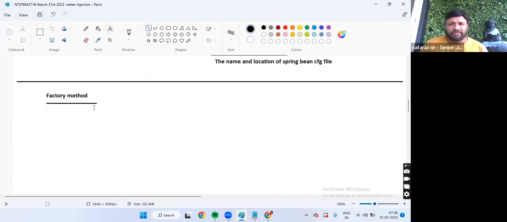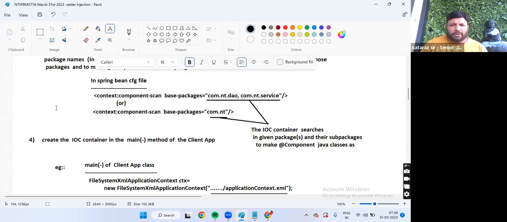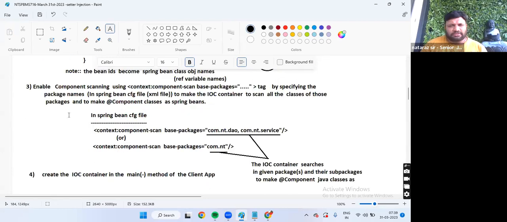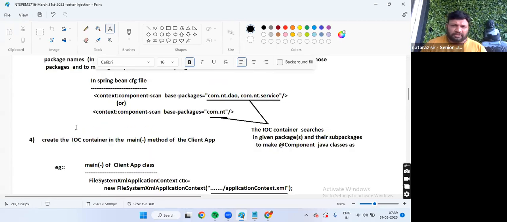Okay. What is a factory method? Tell me, guys. The method that is capable of creating and returning an object is called what? Factory method. Are you getting my point? Super. Are you comfortable with all the 4 thumb rules? Even the third and fourth one?